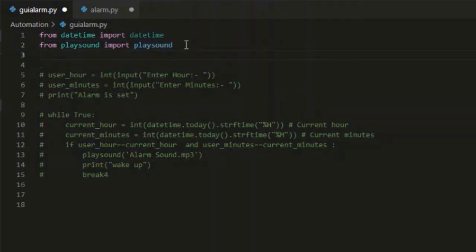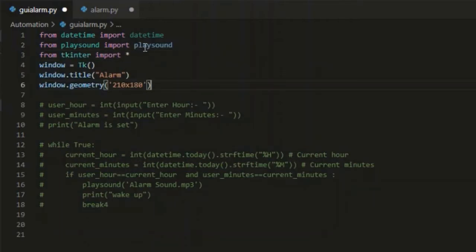First we are going to import tkinter. So from tkinter import star. Now we will create our main window and then we'll add title and size in this window. We are going to use two text widgets to take input from the user.